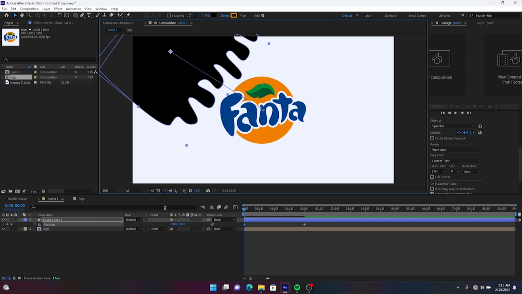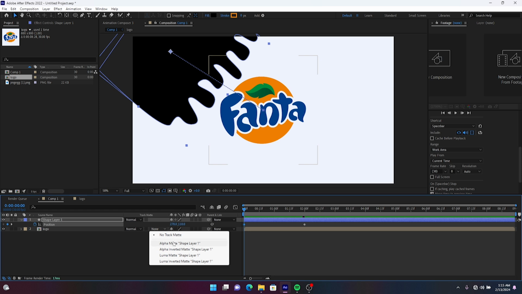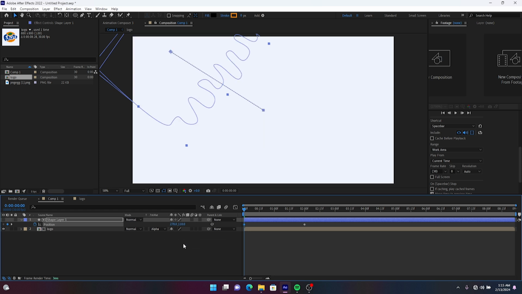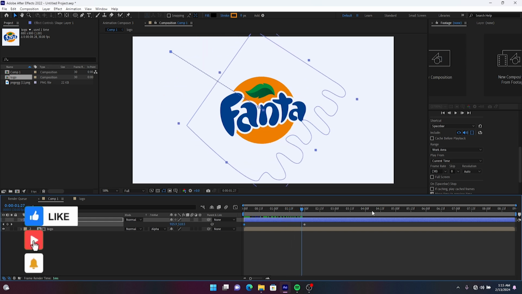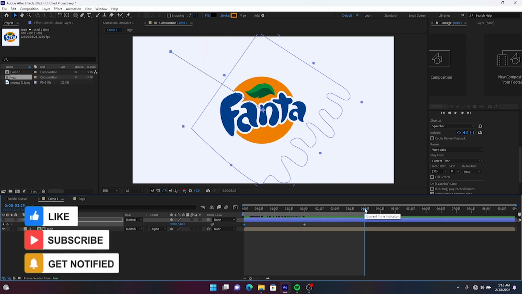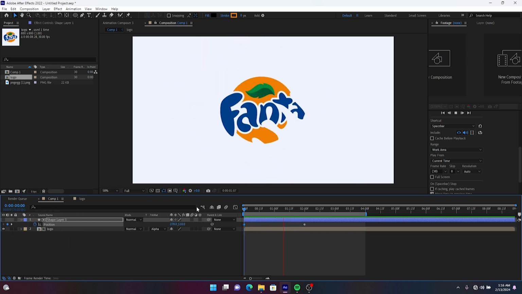Now we come down here to your track mat. If you cannot see it, press F4 on your keyboard to reveal this layer. Then change the track mat to alpha mat shape layer 1. Make sure your shape layer is on top of your logo layer. As you can see already, that's giving it a very nice reveal, but it's not amazing yet.